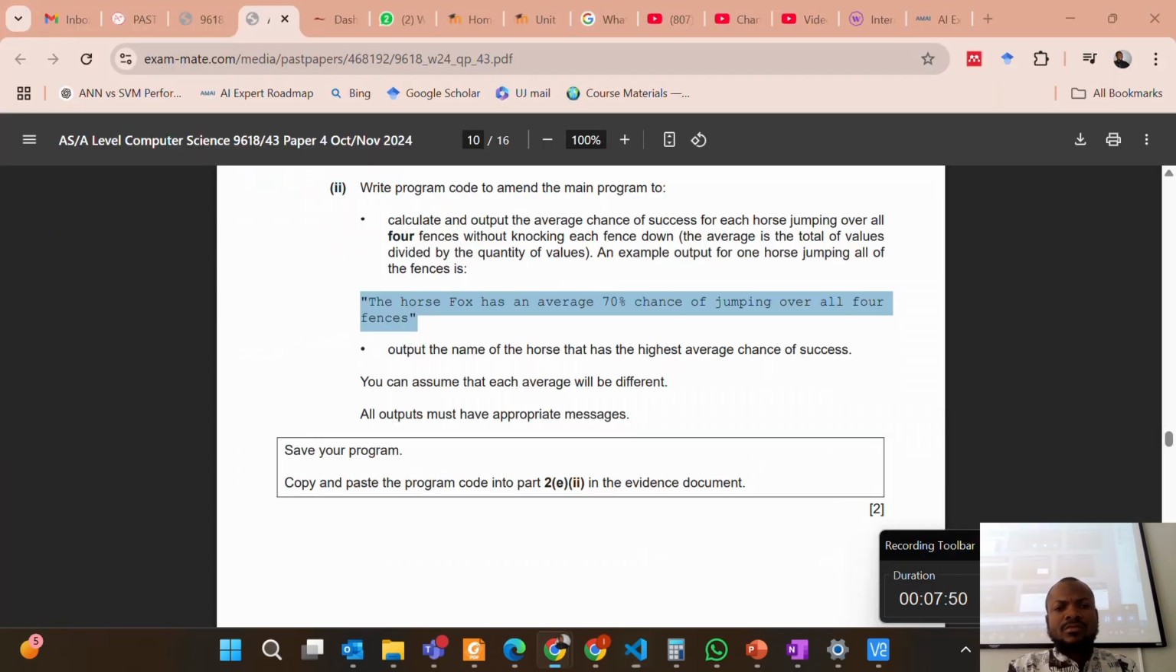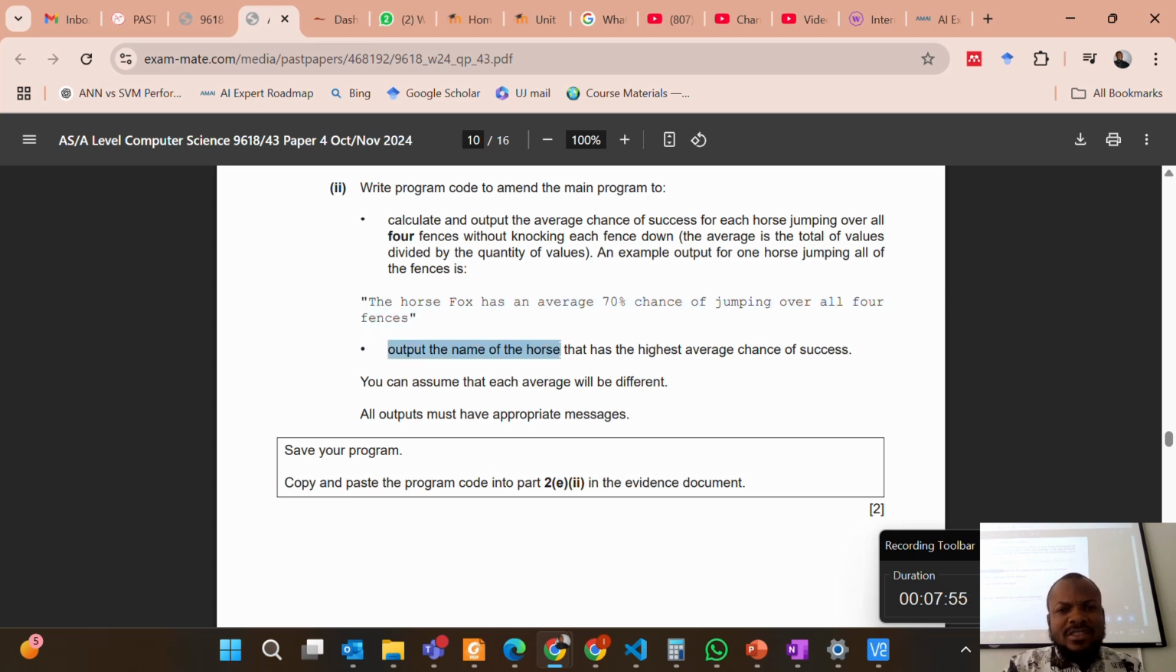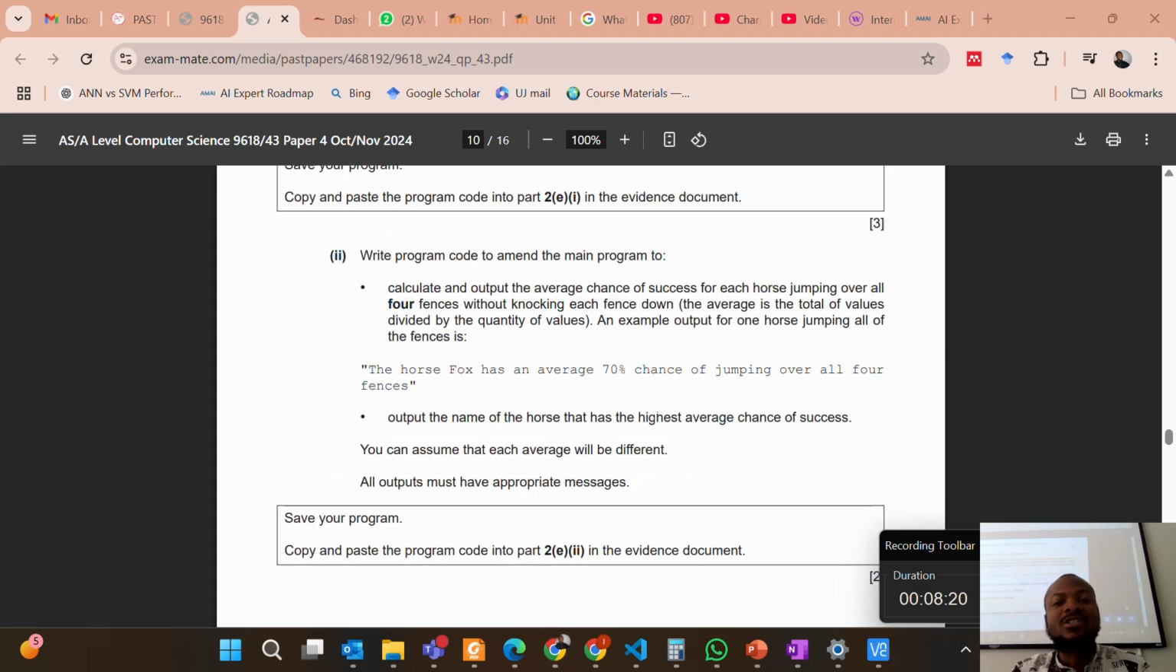Then when you are done, output the name of the us that has the highest chance of success. Then you have to compare the success of both, the average success of both. Is that understood? Someone said that is too much for 2 marks. Congratulations. Welcome to A-level computer science. Good. Output the name of the us that has the highest average chance of success.